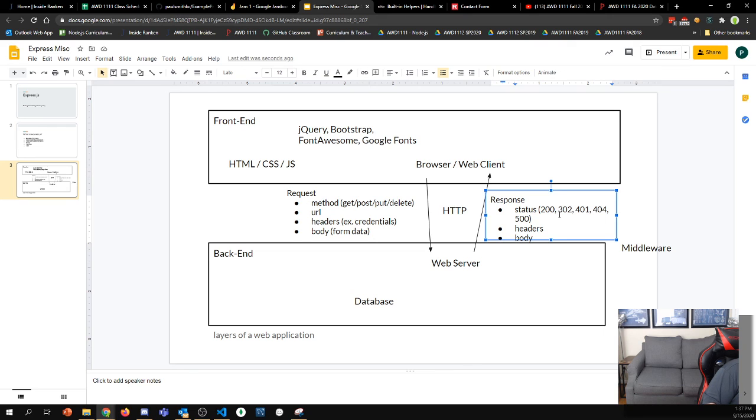So 200s are a success. 300s are a redirection. 400s are a client error, and 500s are a server error.